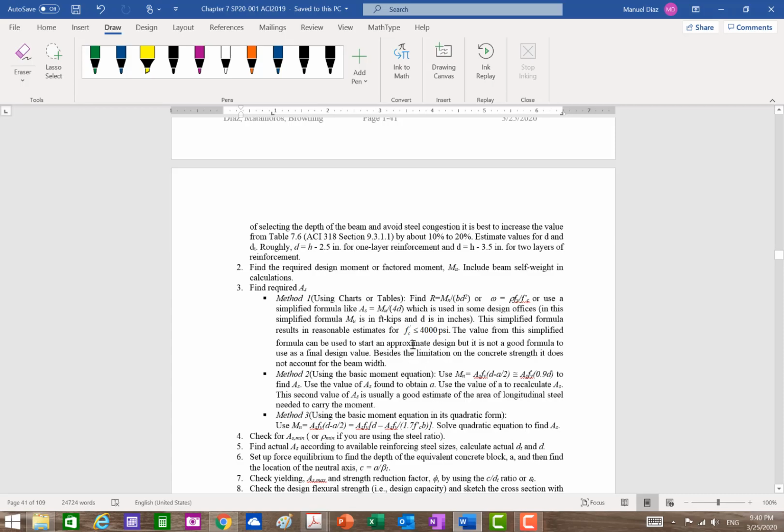And this formula has nothing to do with the width of the beam, right? So you can have a wide beam; it doesn't matter. It doesn't take into account the width of the beam either.